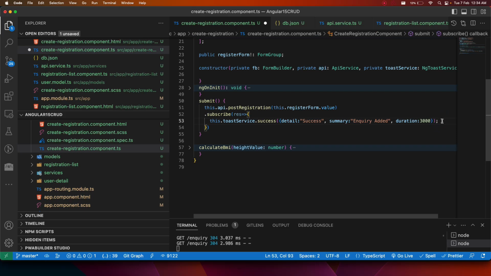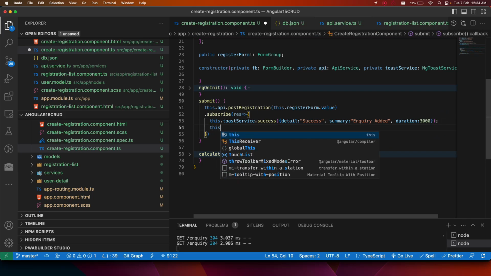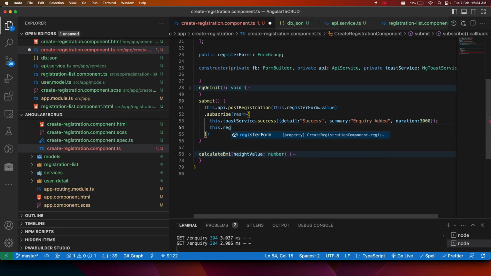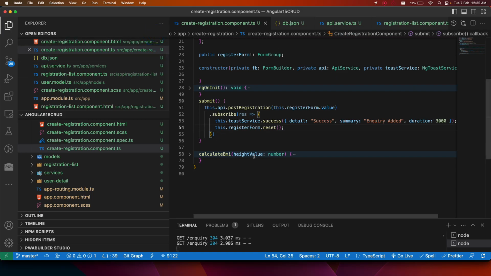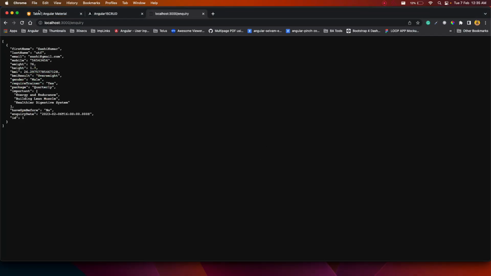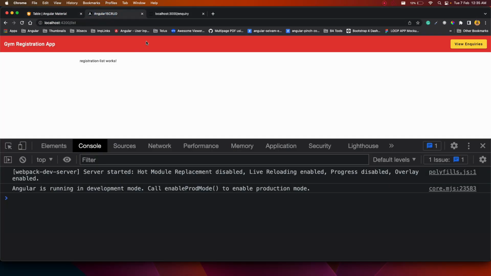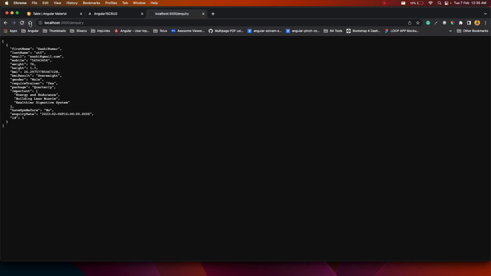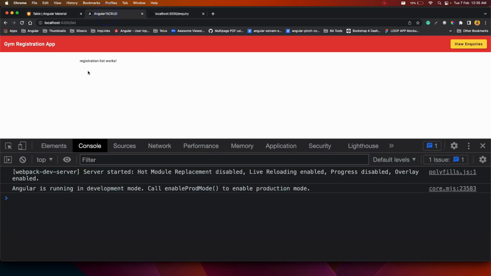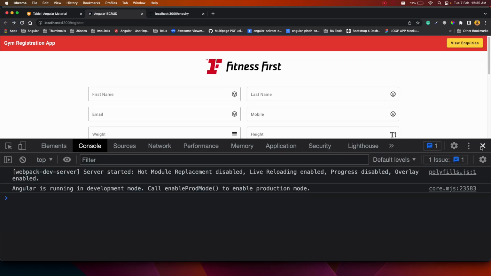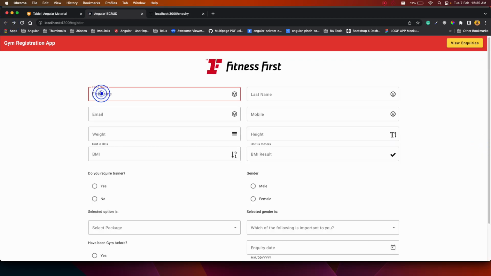Okay, and once this has been shown, if the form has been submitted, we can say this.registerForm.reset, to reset the value. So we can reset the form completely after submitting. Let's save the changes and do the API call for POST. Let's go here in the Angular CRUD. Let me just refresh this so that I don't have any value here. Let's go to the register page and try to add some new values.